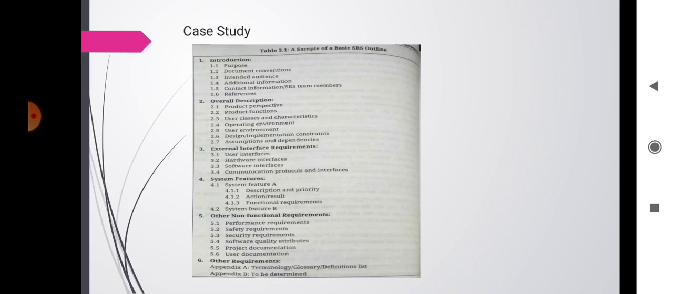And the last one is some other requirements like adding appendix A, that means terminology, some glossary, definition list, etc. And we will add the extra appendix B to be determined. These are the simple basic outline for SRS. Then next topic, in the next lecture we will see developing use cases.